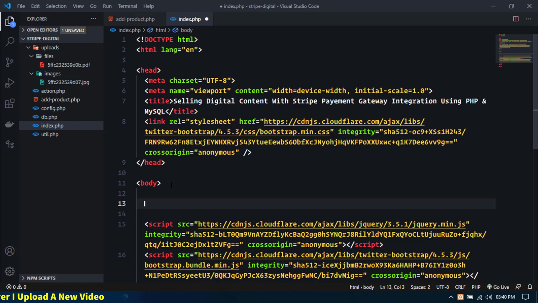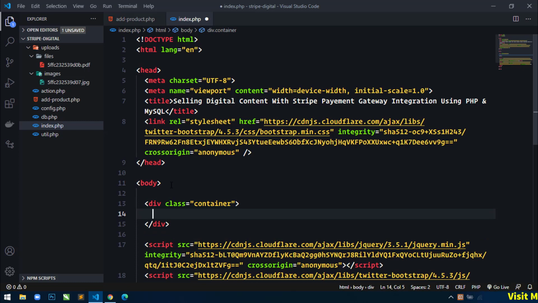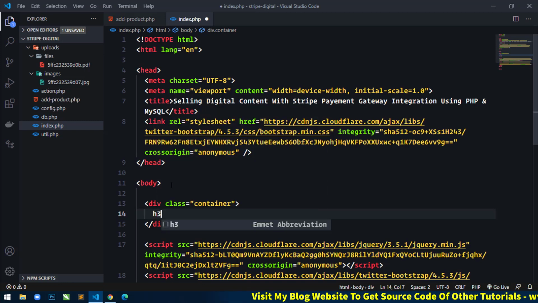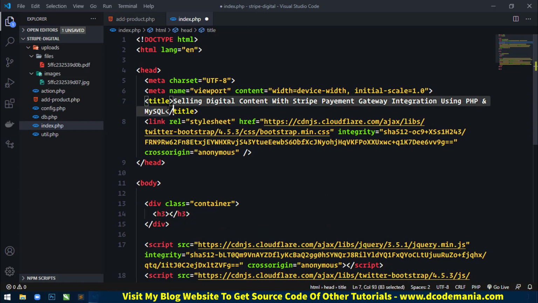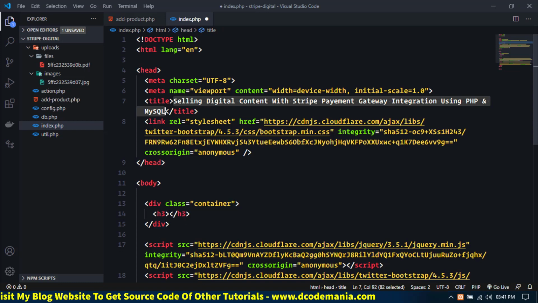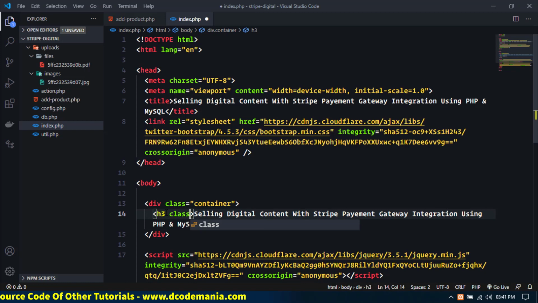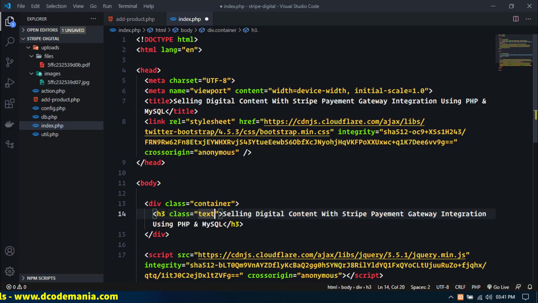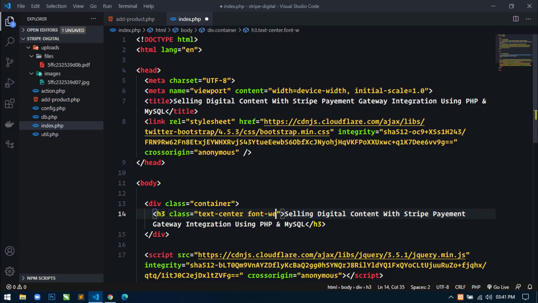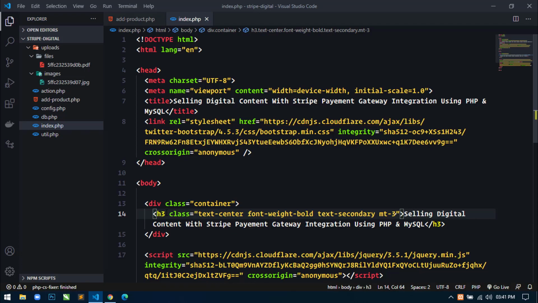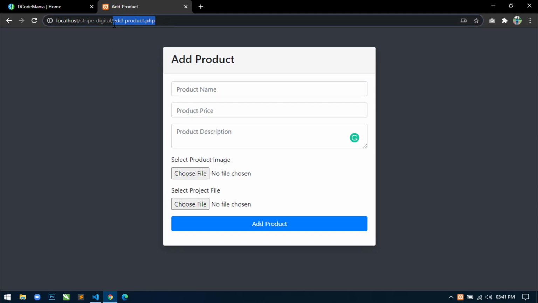First I will create a container. Now inside this container I will first display a heading at the top. For this I am using h2. Actually, I will use h3. And then I will use the same title text, so just copy and paste. Now I will assign some Bootstrap classes to this h3 tag, like text-center, font-weight-bold, text-secondary and margin top 3.